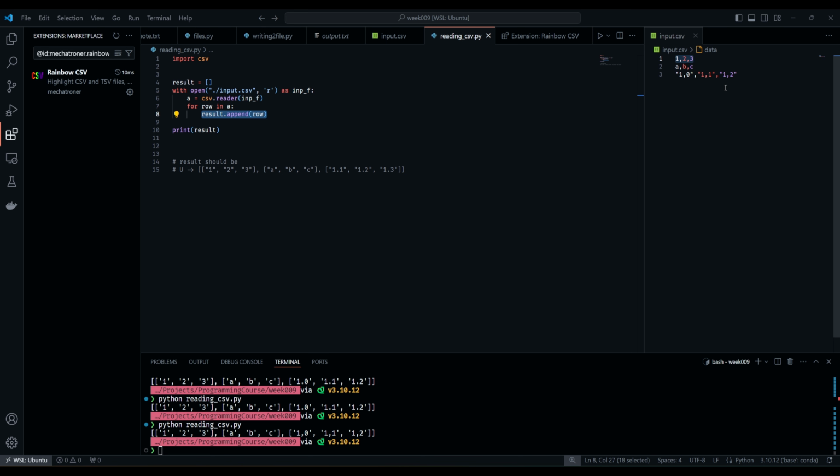Yeah, so first we work with the whole file, like when we say A is this csv.reader. So we create a new type of object. It's a specific object from the CSV module for reading CSV files.